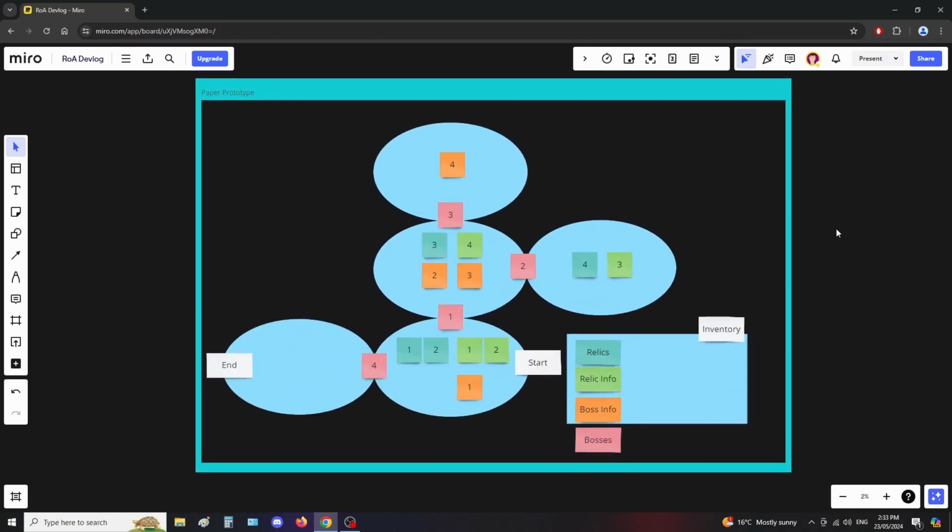All right, now we are on to probably the most fun part of the video. This is the paper prototype. We'll actually play through the game. I'm just going to make this a different color so we understand it differently than the map. This is our inventory here. This is the map. We see the bosses that are in our way. We see some relics and information that we can pick up.